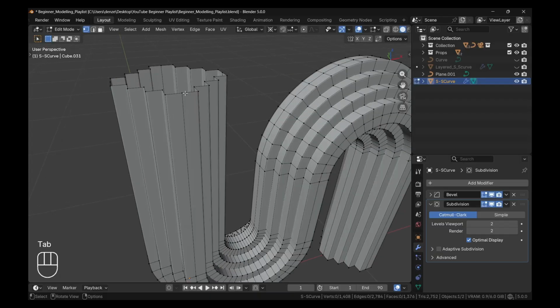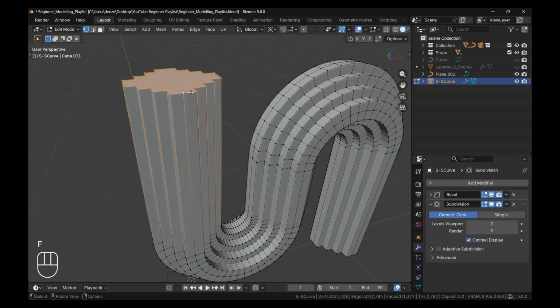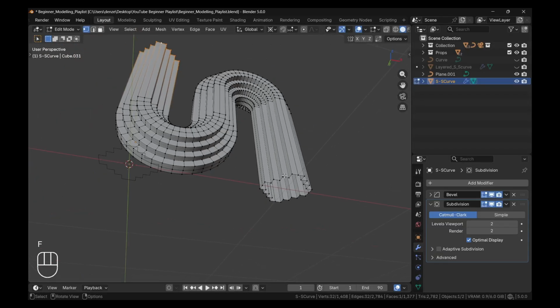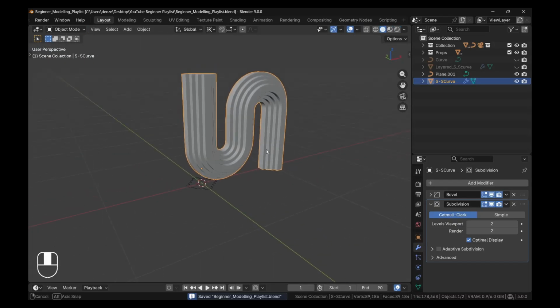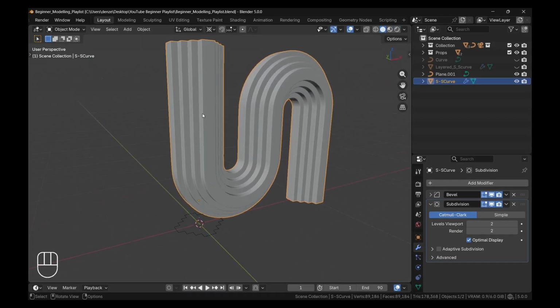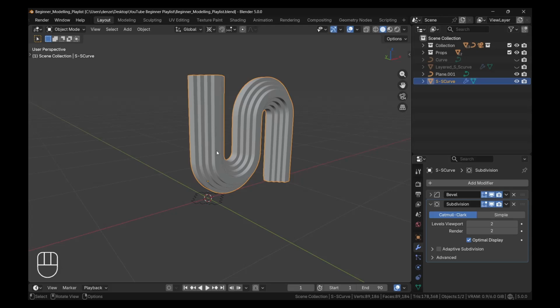So tab into edit mode, alt left click the edge and just press F to create a face. Let's do the same thing down here. Alt left click, press F. Now we have a really nice layered S curve, and that's how we create a nice pretty object using the curves and the profile. So I'll see you in the next one.